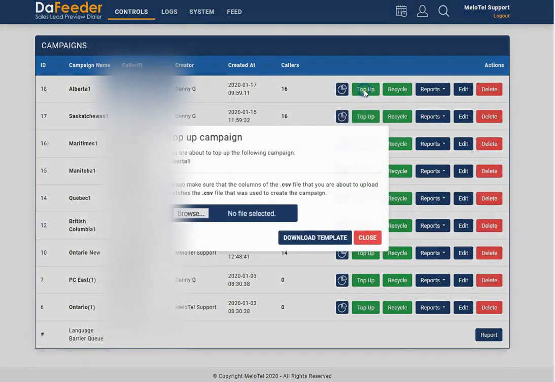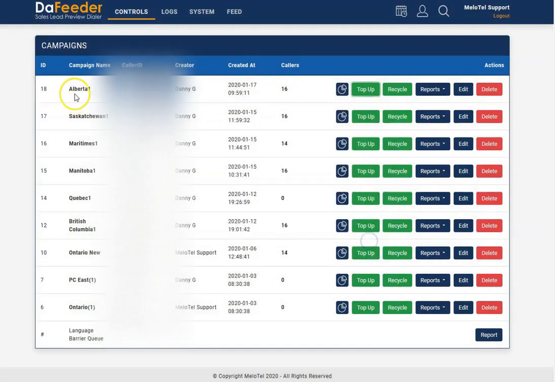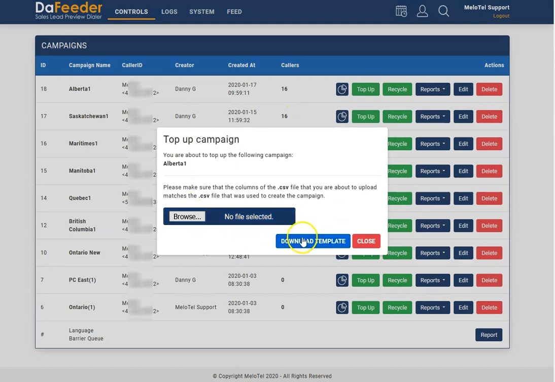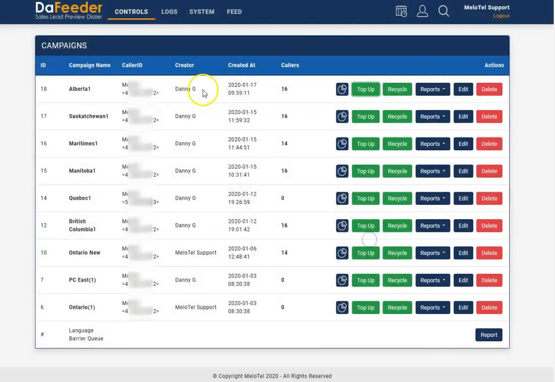It also allows you to be able to top up a campaign. So if you have a campaign that's permanent and stays, and from time to time you want to add leads to it, you can top up your campaign by first downloading your template, modifying the template to include your leads, and then import it over top of your existing, and then they become available leads.